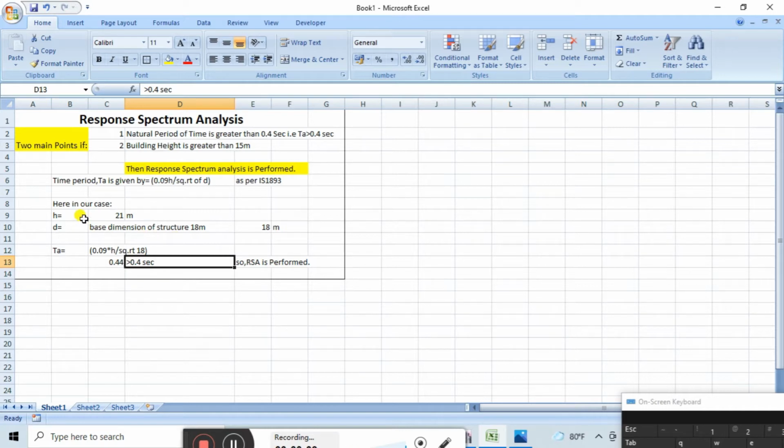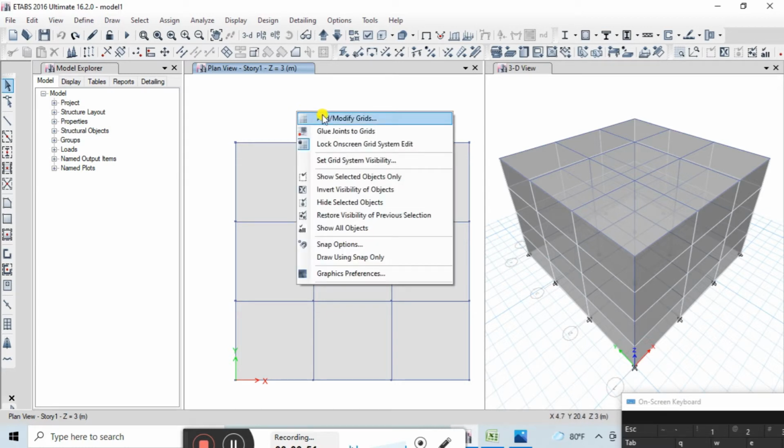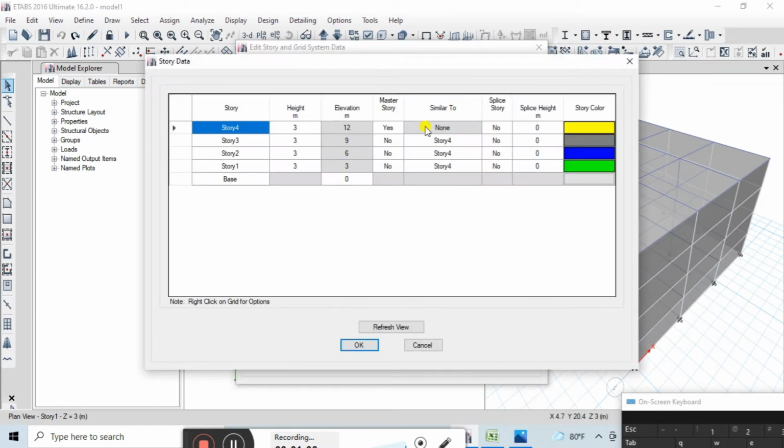Now, to calculate the height of the structure, the first thing is that the height needs to be more than 15 meter to perform the RSA. To do that, you can right click on the screen and click the add modify grid option. After clicking that, a dialog box will appear like this. Then you need to click modify show story data.